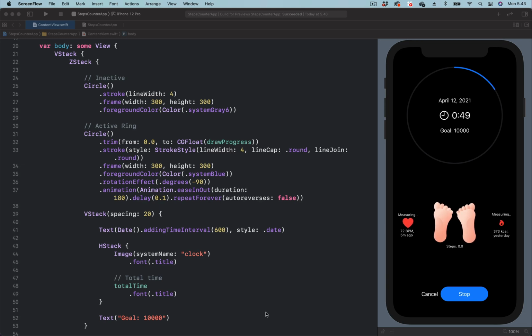Hi, welcome to another video of the SwiftUI steps counter animation. In this video, we will look at how to create the bending effect using the clip shape modifier and offset.